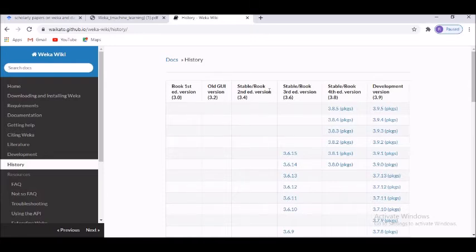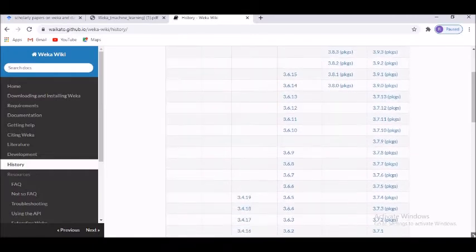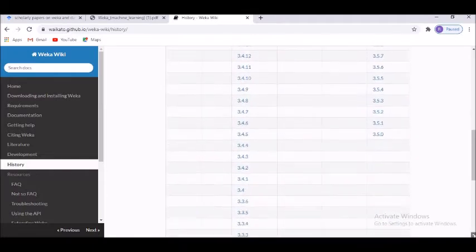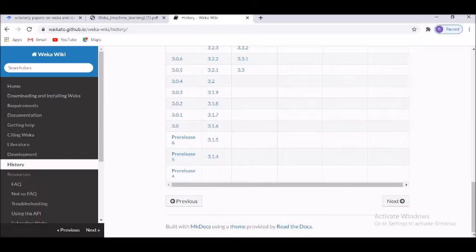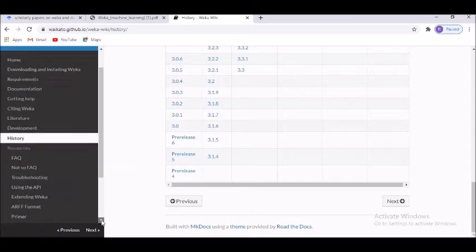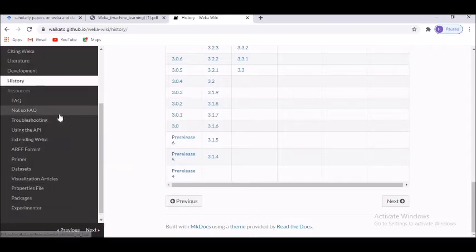Similarly, you have the history. Here they have given you the book first version. This is about the book, the old GUI version, then the stable or book second edition version, then the third, the fourth, the fifth. Then you can carry forward and see how many versions there are and how well the team has been focusing on keeping the software up to date, so that a lot of work can be taken care of.